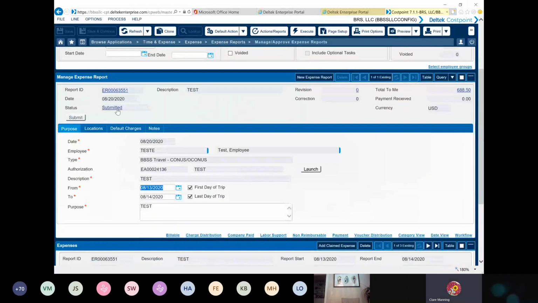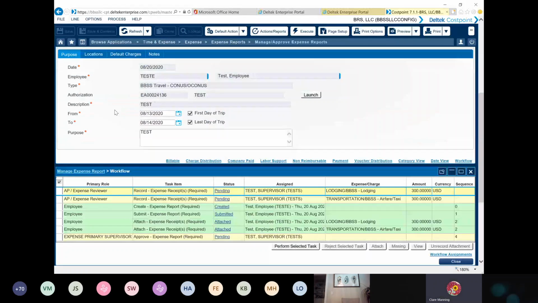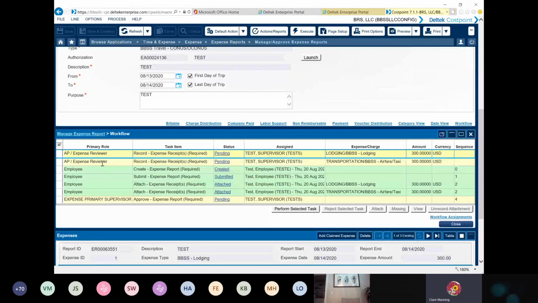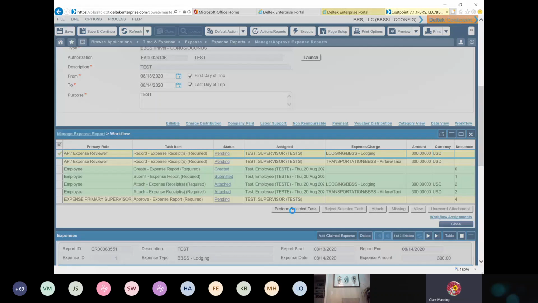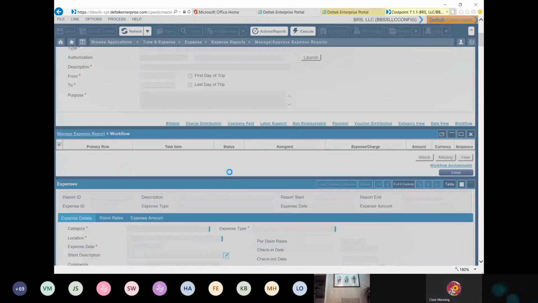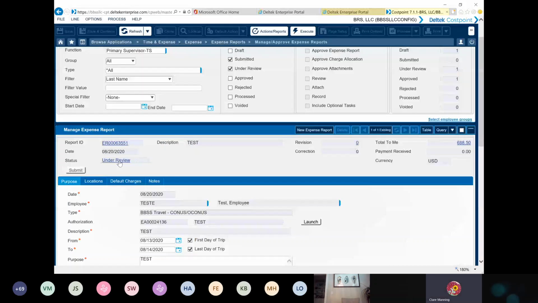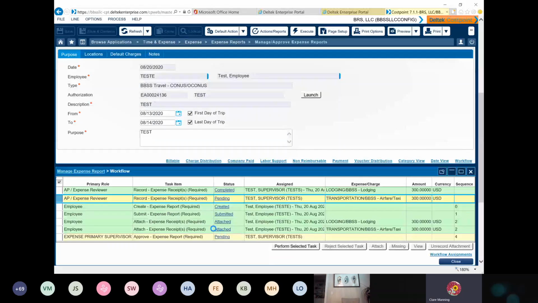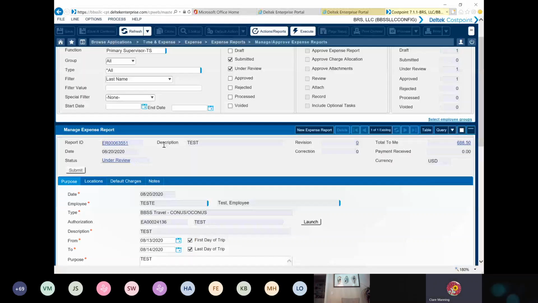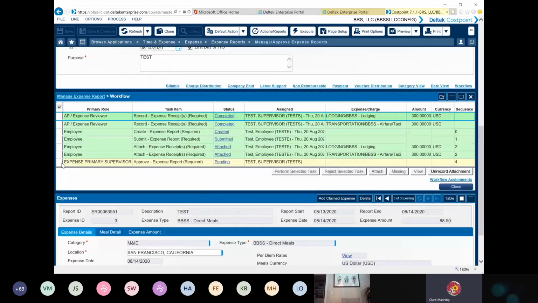To access the workflow, you can again simply click on the submitted or the status, and you see these lines that are highlighted in yellow. And so you're going to highlight that line, and then you're going to say perform selected task. So now it puts that under review. I'm just going to go ahead and do these ones real quick, and then we'll do the final approval. And then the actual approval for the primary supervisor is down here at the bottom.